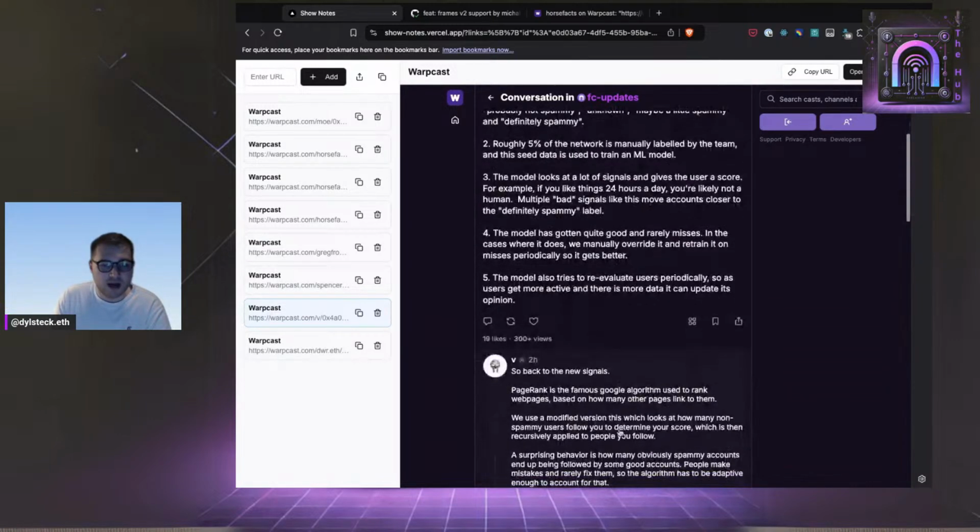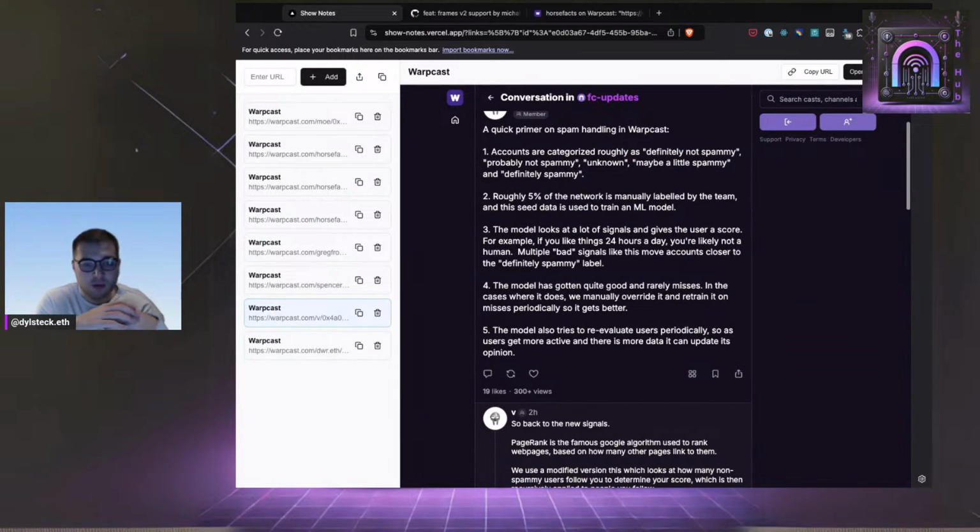Quick primer on how spam is handled in Warpcast. Accounts are categorized roughly as definitely not spammy, probably not spammy, unknown, maybe a little spammy, and definitely spammy. Roughly 5% of the network is manually labeled by the team, and that's used to train the ML model. Nice. The model looks at a lot of signals and gives the user a score. Interesting. For example, if you like things 24 hours a day, you're likely not a human. Multiple bad signals like this move accounts closer to the definitely spammy label.